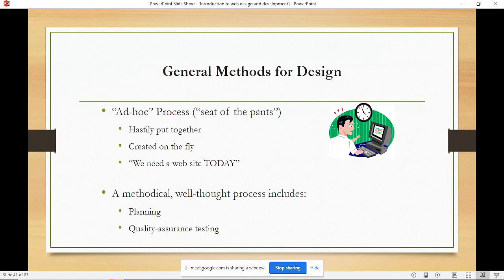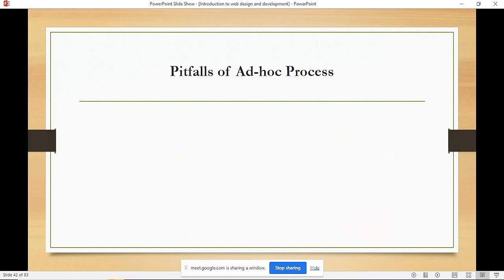The other one is to go through some well thought out plan or methodical method, which takes time, and that's what we are learning, right? You need to do some thorough planning, do some quality assurance testing and procedures before it actually goes live. It has advantages. In fact, there are pitfalls of ad hoc process, but also we have advantages.